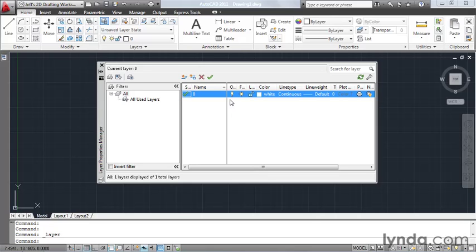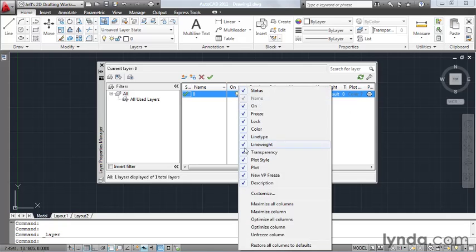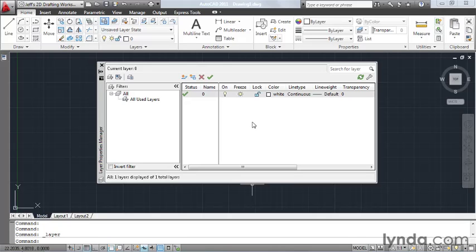These guys are arranged in columns, just like Microsoft Excel. And sometimes the columns aren't wide enough to read the headings. To widen these up, you can click and hold in between the columns, and you can drag these out to make them whatever width you like. Better yet, if you right-click on a column heading, you can come down and select Maximize All Columns, such that you can read all of the header information.